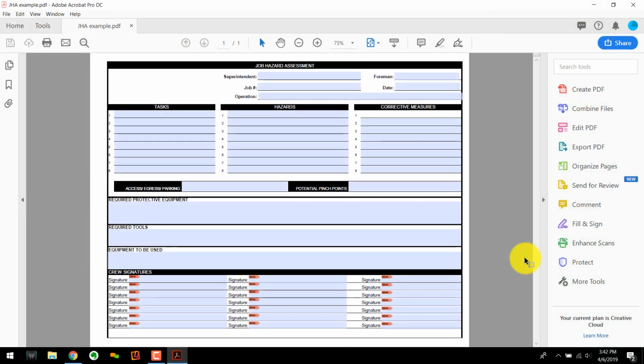So here's that JHA example you've seen in a few of the other videos, and I just want to show you what I mean by tab order first of all. If I click in the superintendent field and hit tab on my keyboard, it goes to the job number, which you'd expect. Now next, maybe it'll go to foreman. Nope, where the heck did it go? Oh, there it is, it went down here. Then it's going here, now it's over here. The tab order determines the order that data will show up in your exports from your PDFs. So this tab order is kind of messed up.